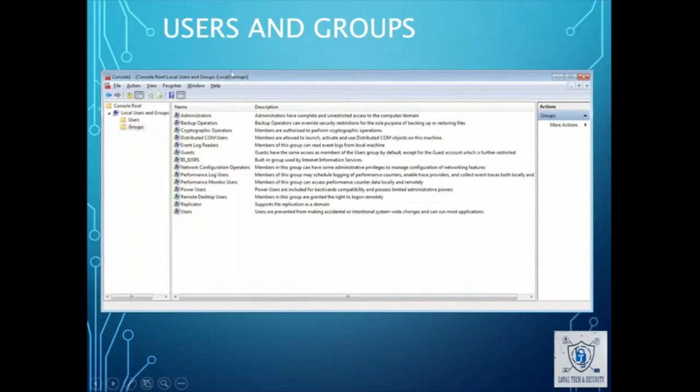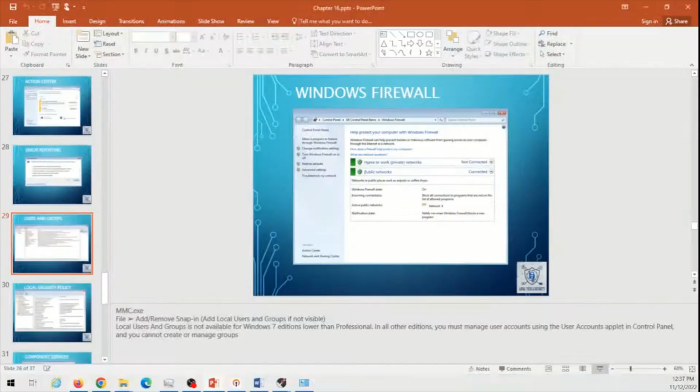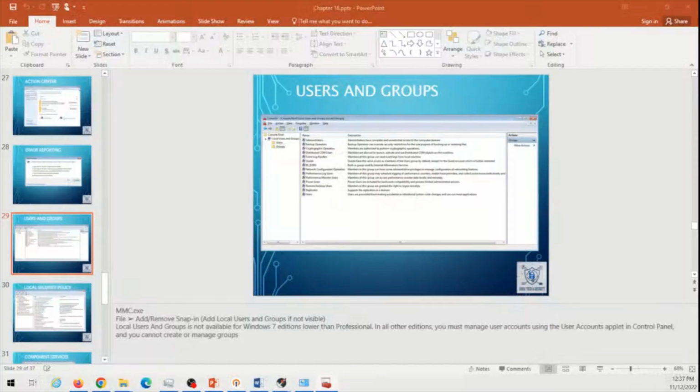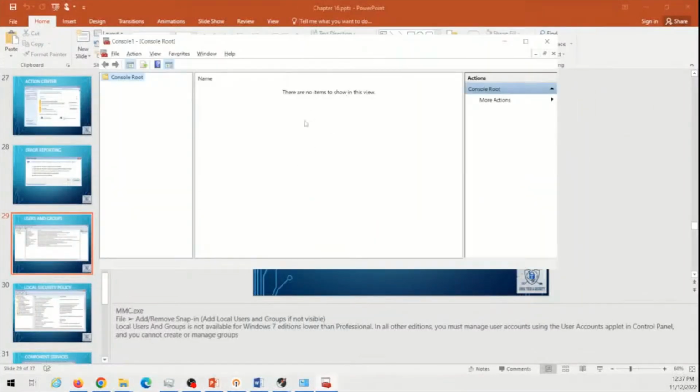Users and groups. Windows 7, Windows 8, and basically all the Windows have this similar function. The window. The only difference is कि what you can do with it. For example, if अगर आपके पास Windows 7 Home है तो ये जो window है आपको दिखेगी, but you will not be able to do much. What do I mean by that? Let me show you. I'm gonna type in mmc.exe here and it should open up a window right here, console. As you can see, there's nothing in here. Why there's nothing there?